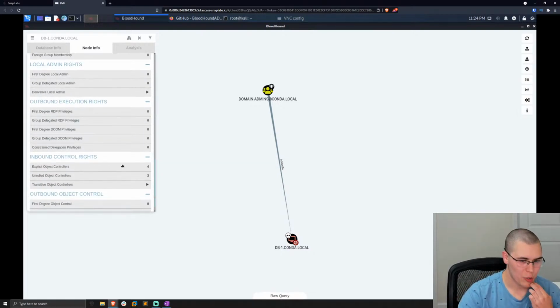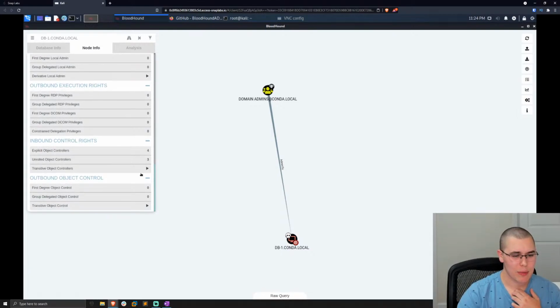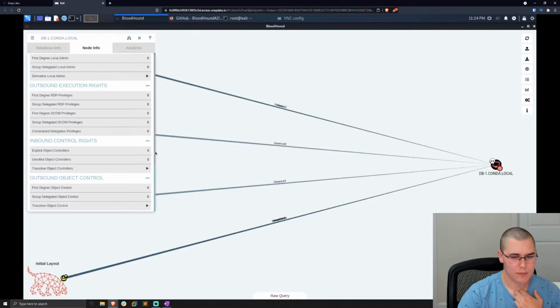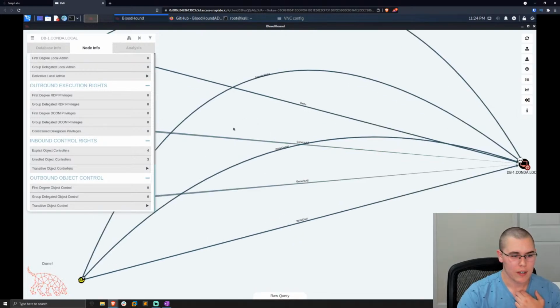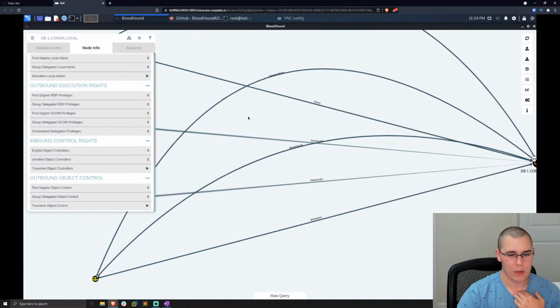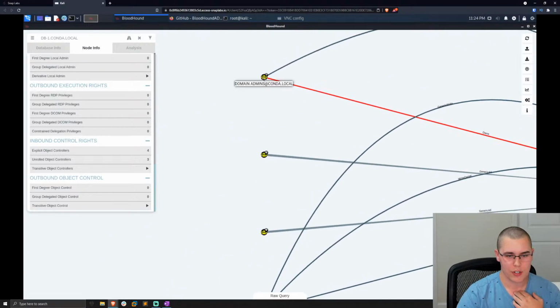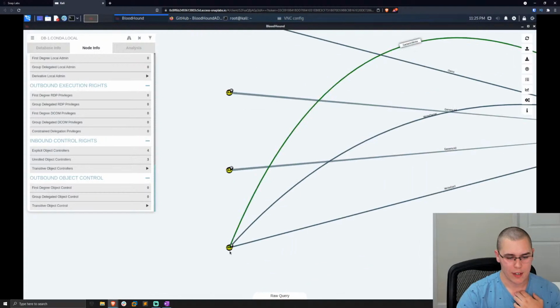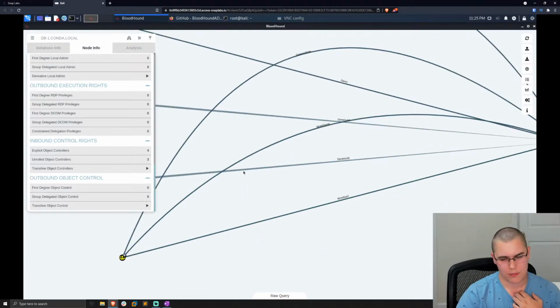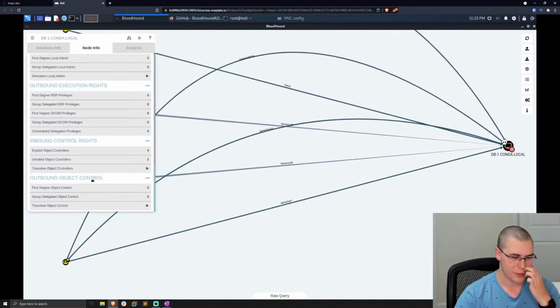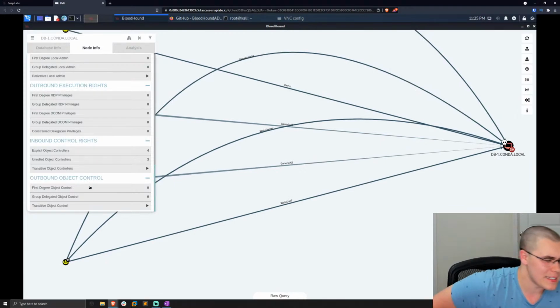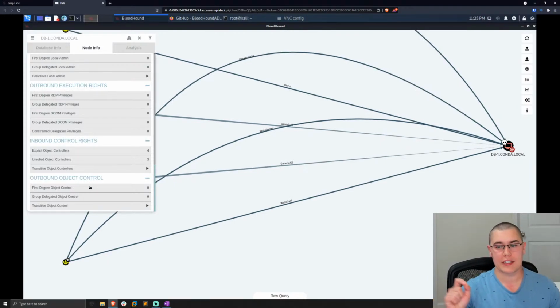Inbound control rights. So what can control this object? In this case, inbound control rights are what can control this object, which are domain admins, account operators, enterprise admins, administrators, right? So things that you would expect. Outbound object control, that is, what objects can this object control? And in this case, none.